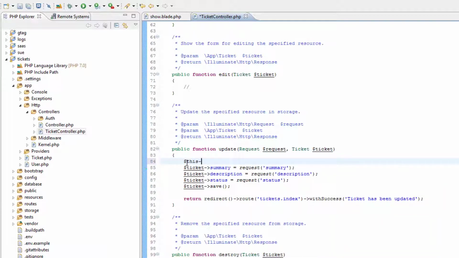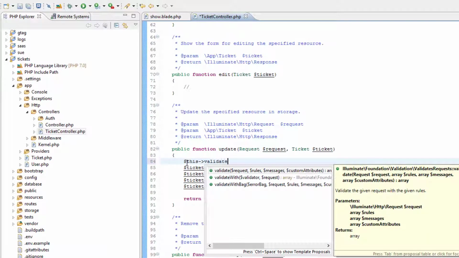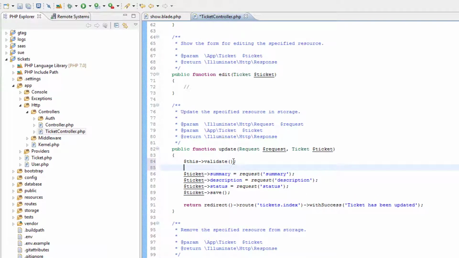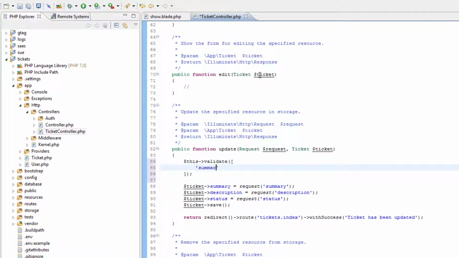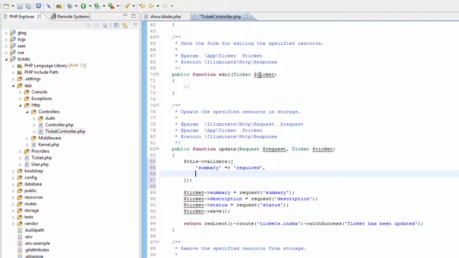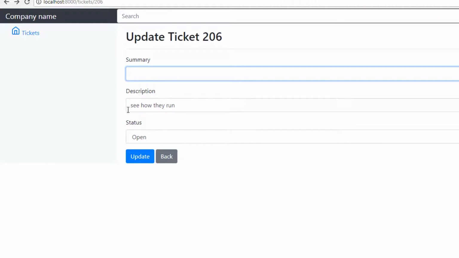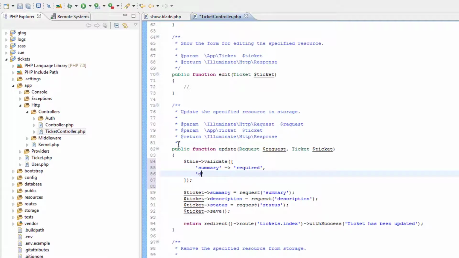This dot validate. Just make a space for that. Now, within here, we need to put the rules. So, summary. We'll keep it simple. We're just going to insist that it's entered. So we need to put required in there. And what else have we got? We have got the description. So, same for description. Like I say, we're just going to keep it simple here and just insist that these are mandatory fields. So save that.